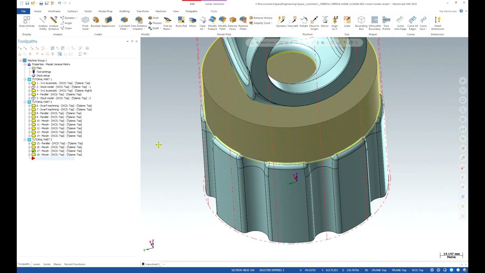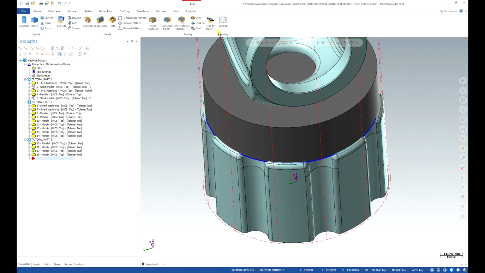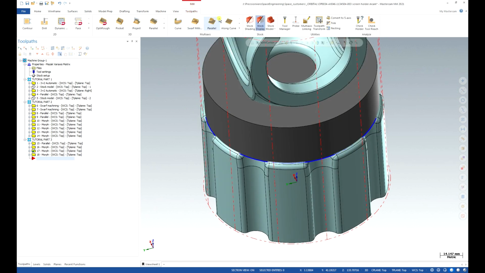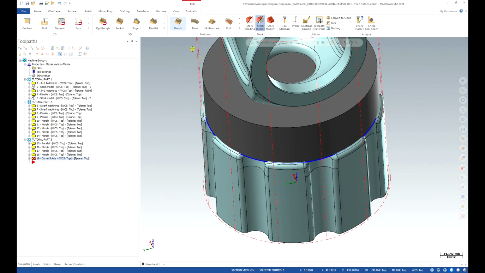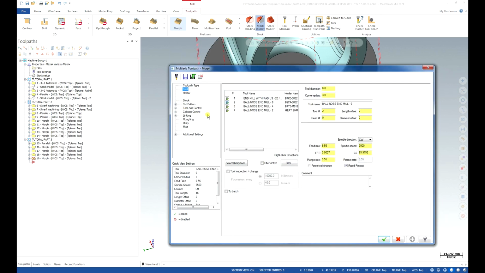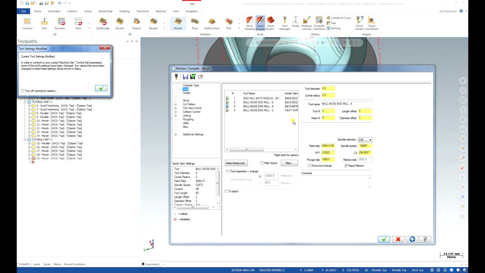So now let's move on and let's select our toolpath. I want to select our Morph Toolpath again. Okay, and this time we're going to use different tool axis control. I'm going to use a formula.